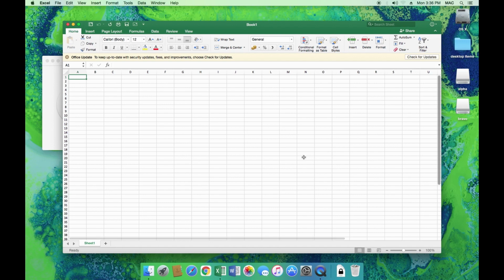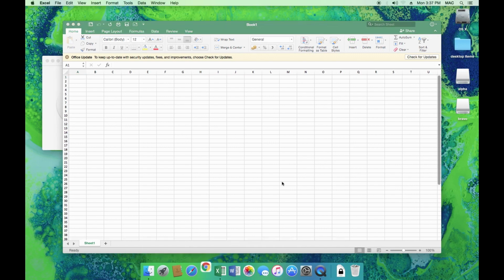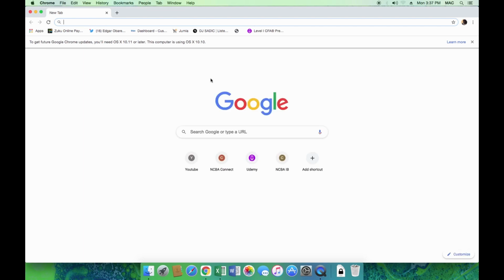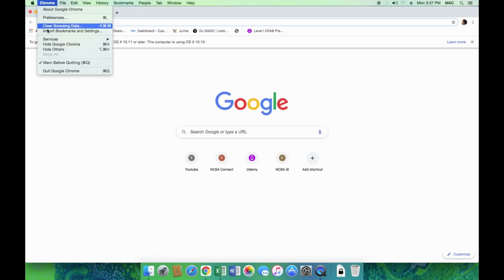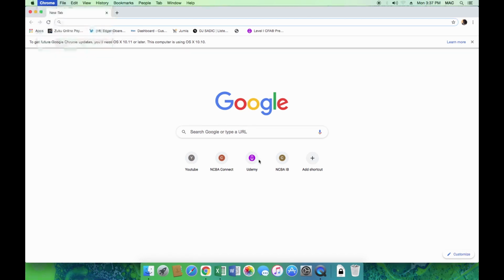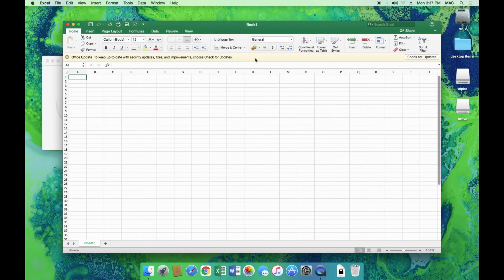The same goes for Google Chrome. If you click on it, you will also have prompts for updating it. And with Google Chrome, if you try to open this, we will have this tab: to get future Chrome updates, you'll need OS X 10.11 or later. And that's what we are seeing up here in this Microsoft Office package, that's Excel.